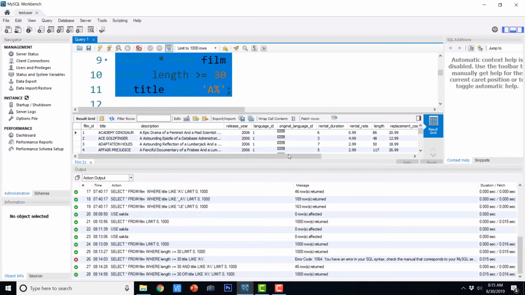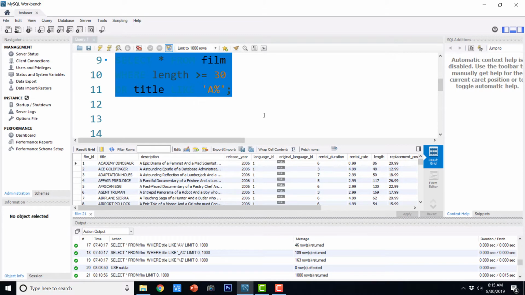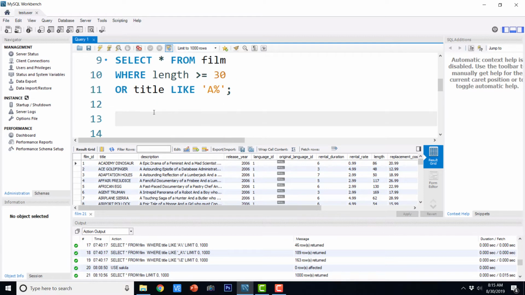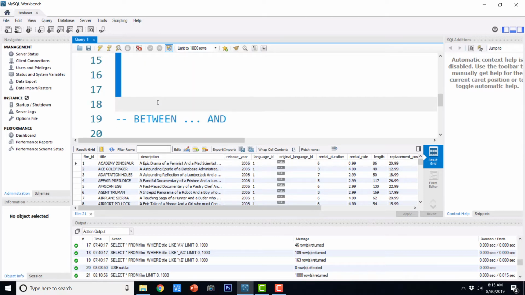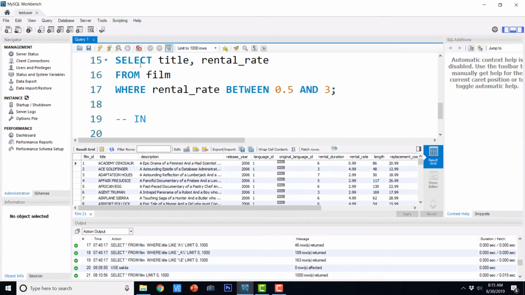Now we have already seen the between and in operators. So we are going to see now how we can rewrite those queries that we have seen earlier with between and in. Okay. So this is the query. It says select title, rental rate from film where rental rate between 0.5 and 3. So I'm just going to rewrite it.